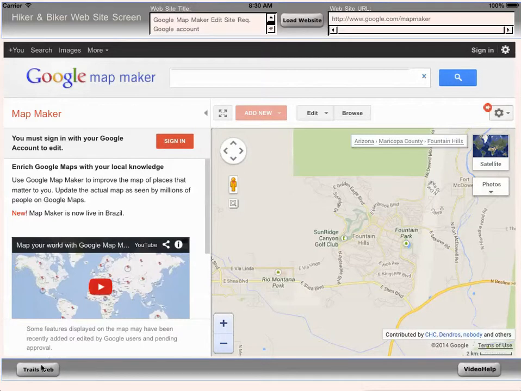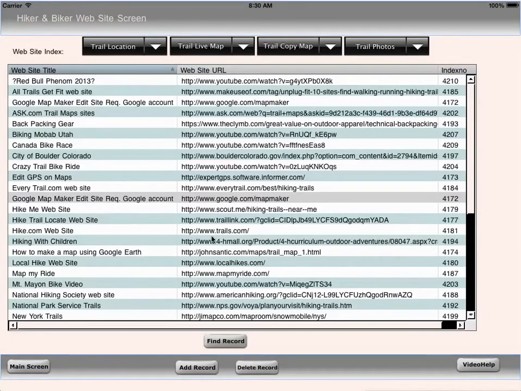To get back to the main screen, tap on the Trails web button, which will bring you back into this screen. You can see the last screen you were viewing.